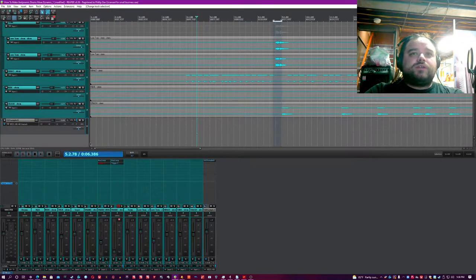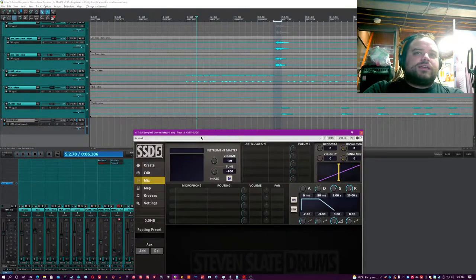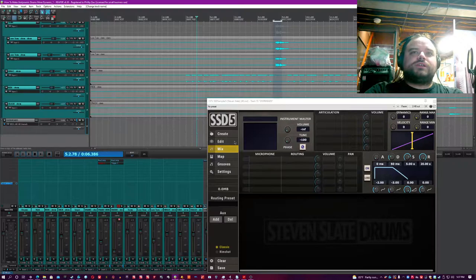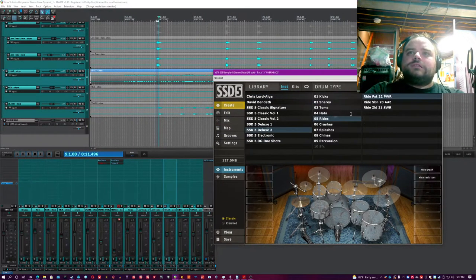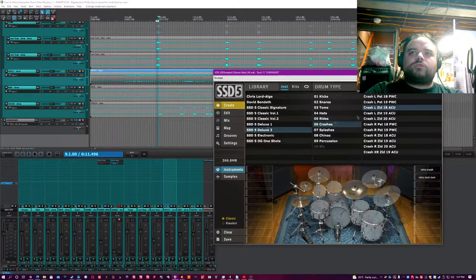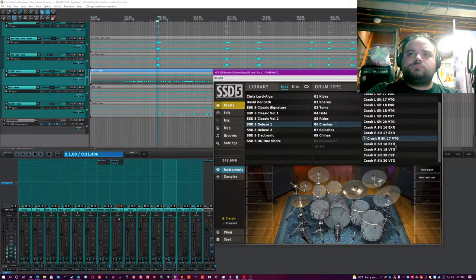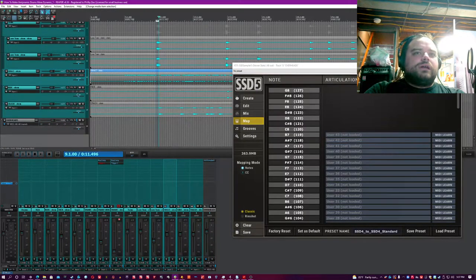So load up your favorite drum sampler. In my case, I chose Stevens Light, and I'm going to add a hi-hat, a ride, I like that one, a crash. Then I'm going to use a built-in MIDI triggering software.